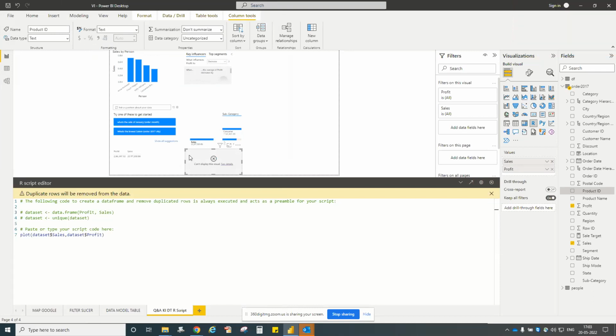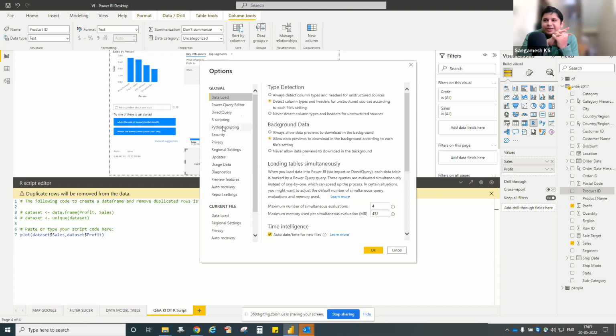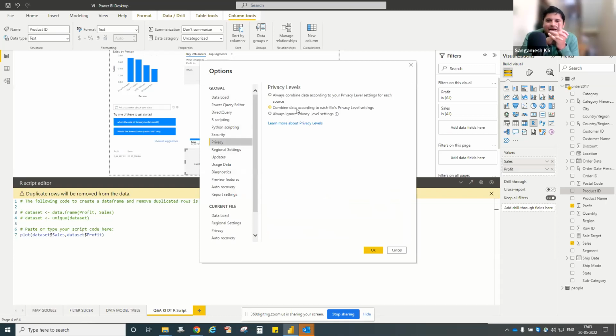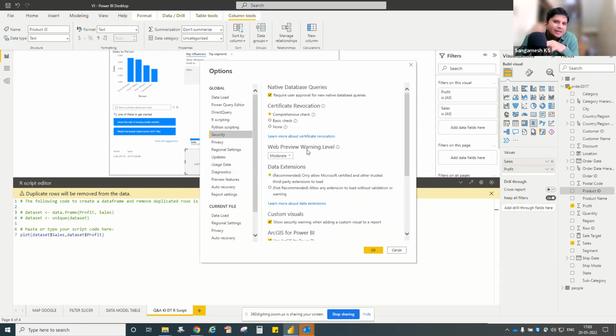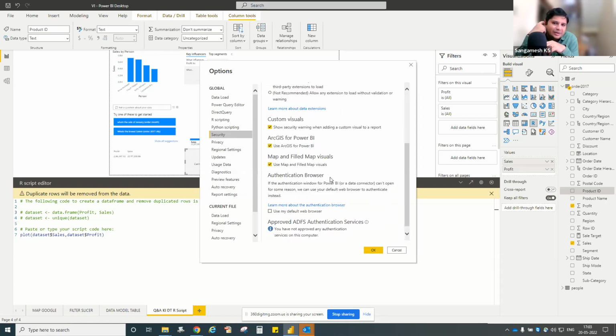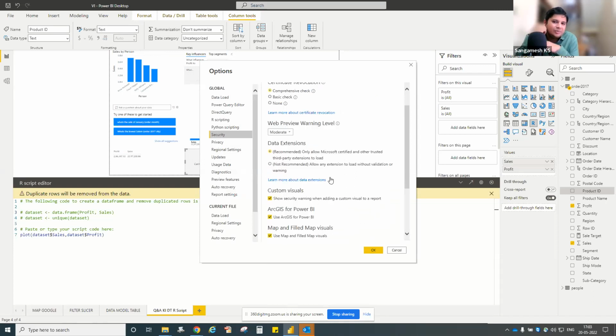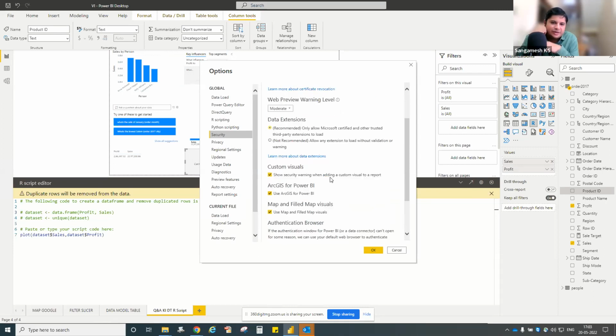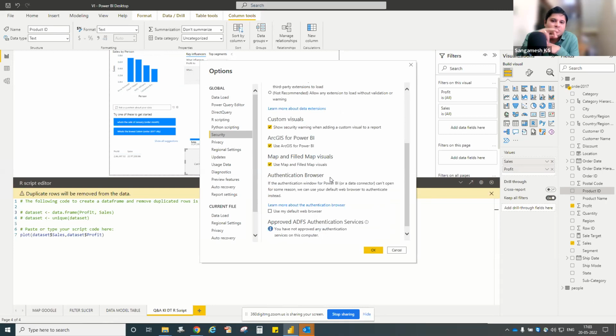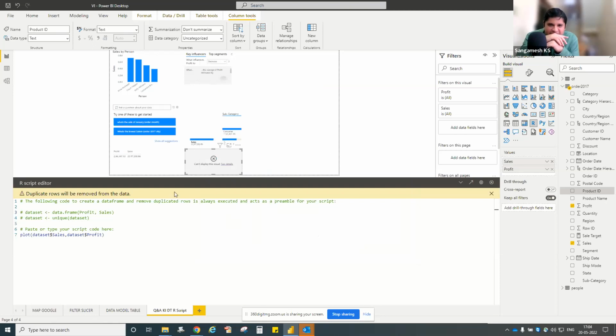Just a second. No worries, sir. I'm here to help you out. Privacy. Yes. So the privacy level has been set correctly. Can you go to securities as well? Recommended. Okay, recommended is correct. Security warning when adding visuals, report. That is also shown, that is fine. Okay, map is also. So there is something called use my default web browser. You have to click that. It is not related to R and Python. I'm just providing you the details.